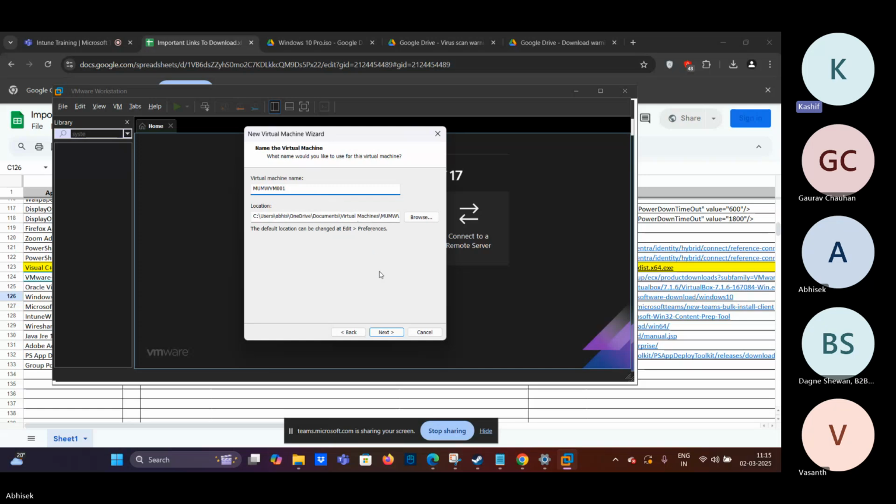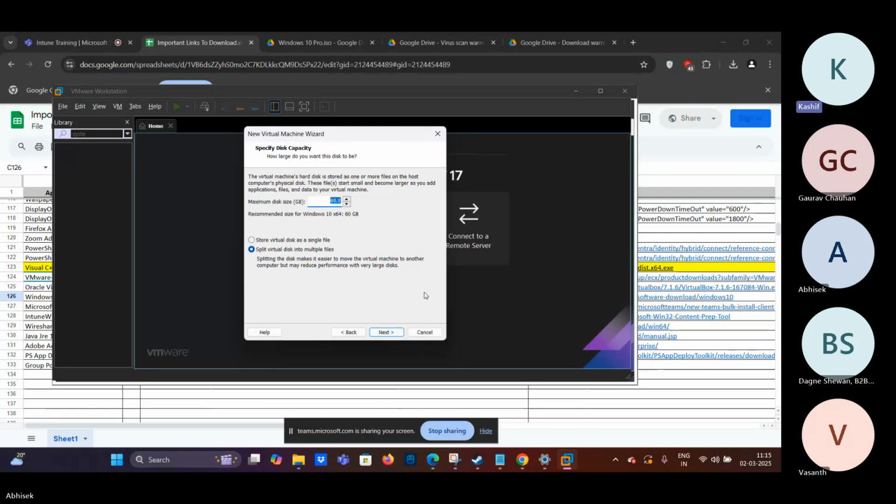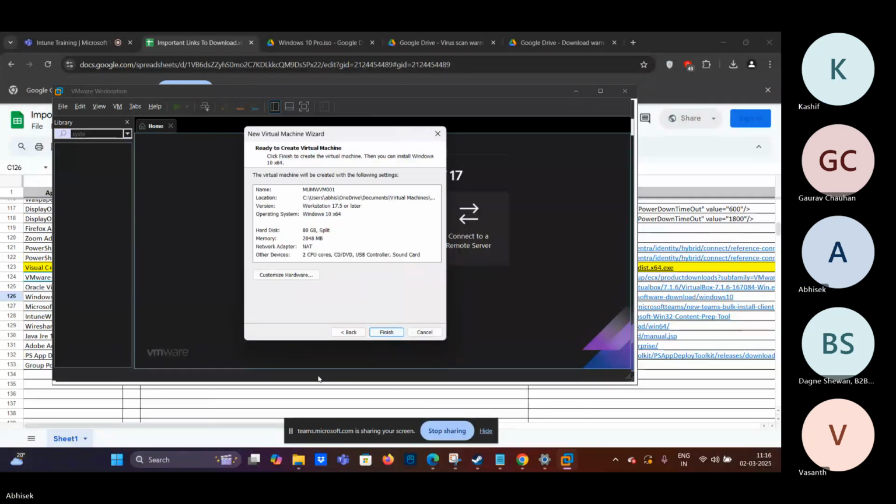In case you would like to change the location to D drive or E drive, where you have more space, then you can do it. Otherwise, leave it default. Let's go next. Now, size, the hard disk size. How much size would you like to give to this machine? So let's give 80 gigabyte, 80. Next. And the option should be the same one, split virtual disk into multiple files, default.